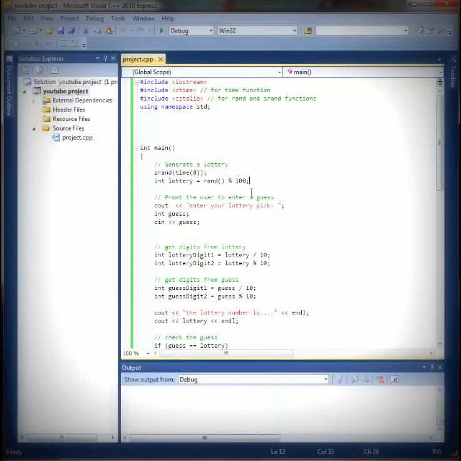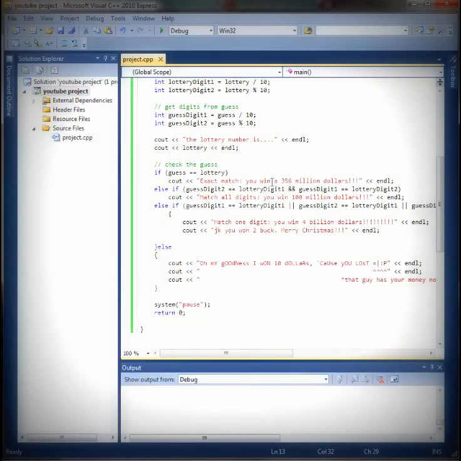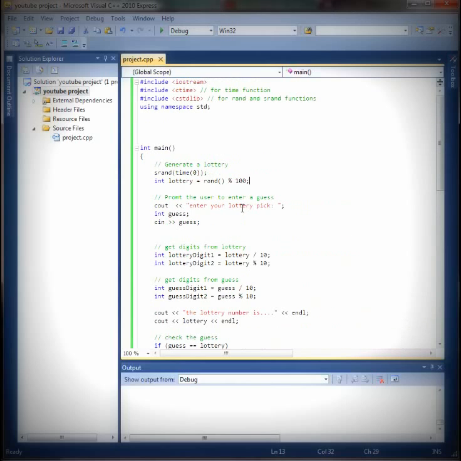Yeah, so you can basically put anything you want into here, make it your own. You can even make it more money. Like you win $4 trillion, or I don't know. You can just have some fun. Lottery number, make your own guy that has the money now. I don't know. You can just have some fun with it.